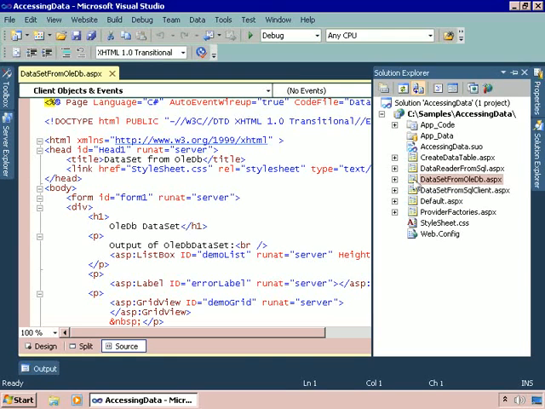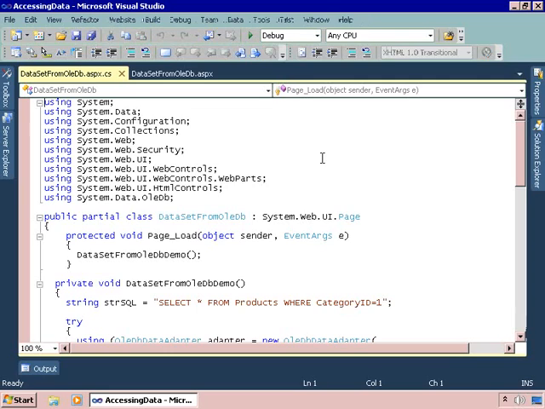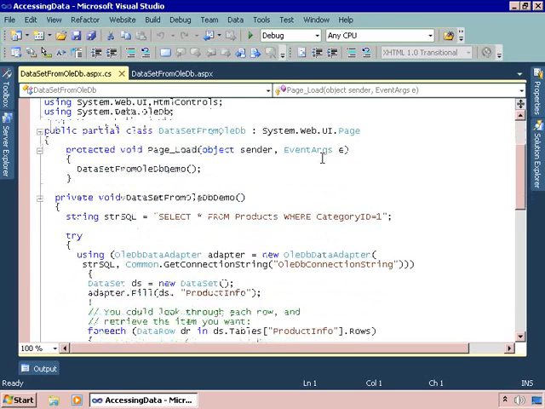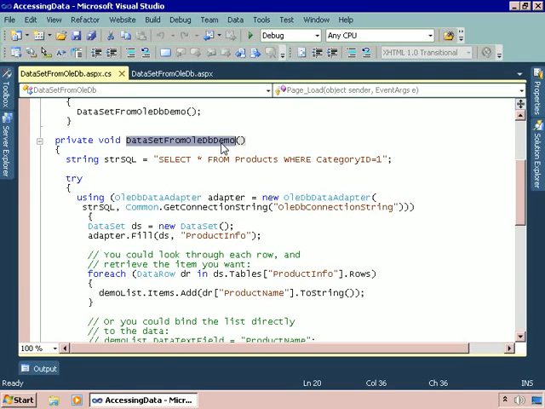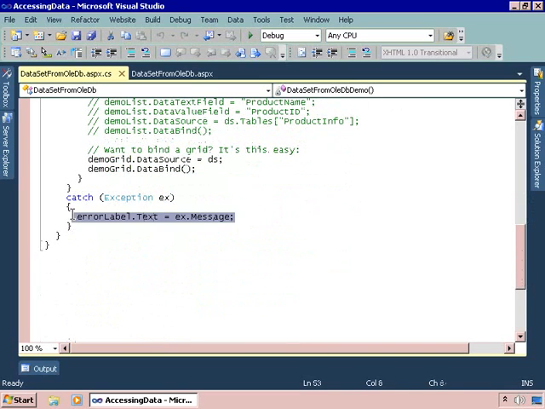I'll load up the data set from OLEDB page and look at its code. You can see that the data set from OLEDB demo procedure starts by creating a SQL string which defines what data we'd like to retrieve. In this case, selecting all the columns from products where the category ID is 1. We have the try block here, which again displays an error message on the page should something go wrong.